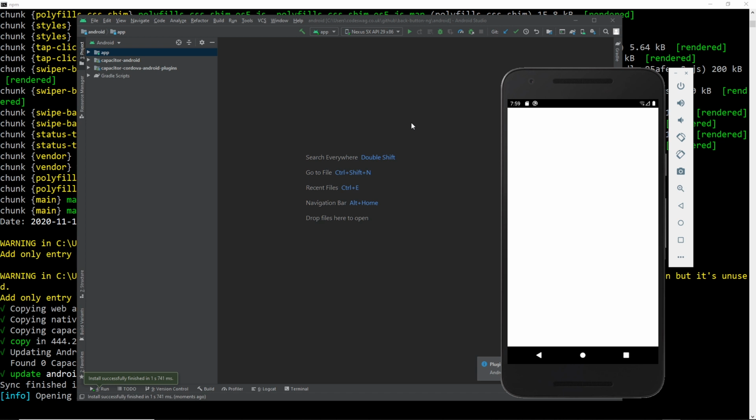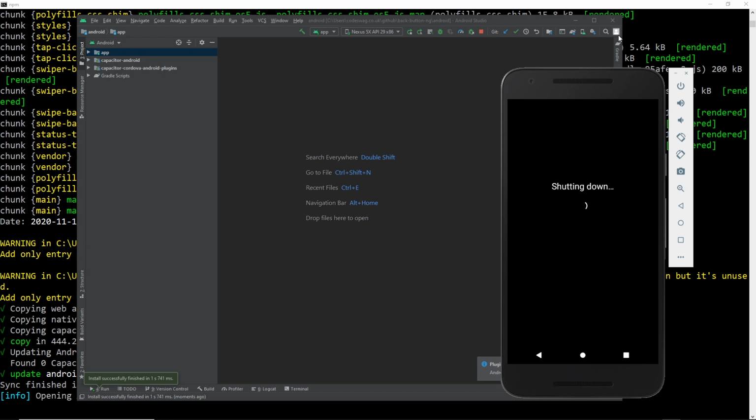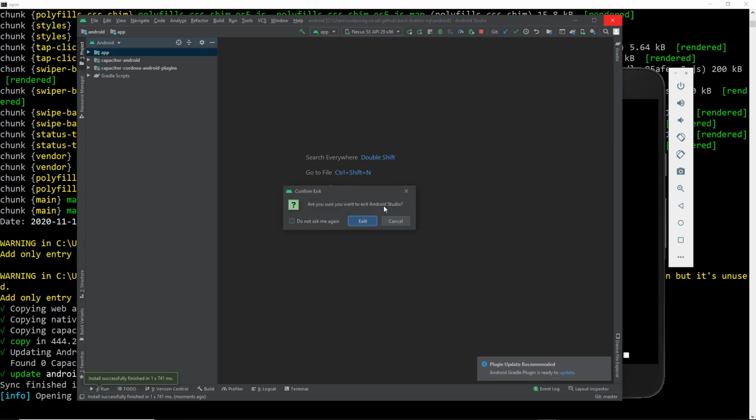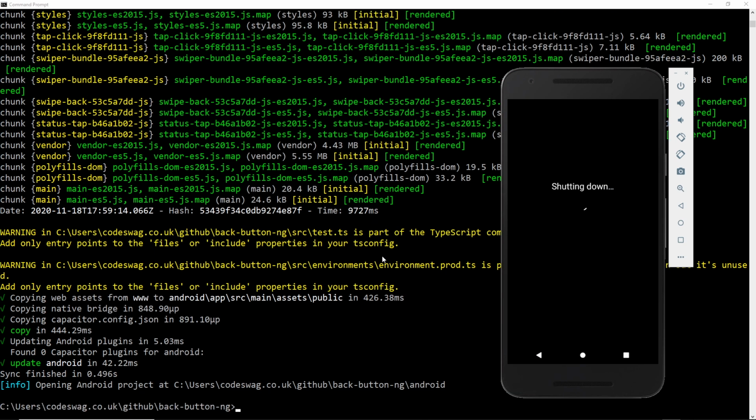Our application has launched and there's a white screen. So there's an error going on somewhere. So let's investigate that error. So let's close the emulator and close Android Studio.